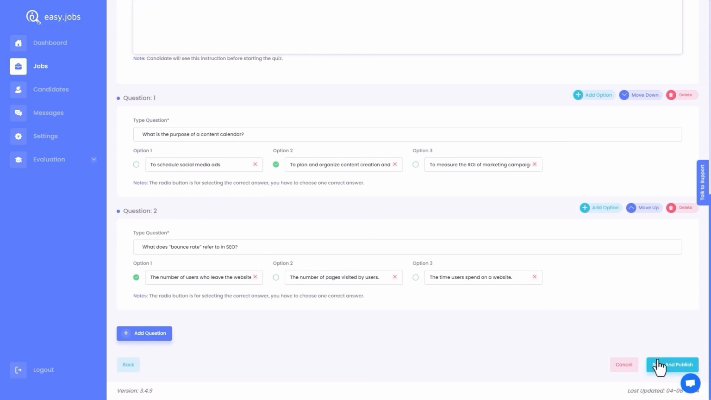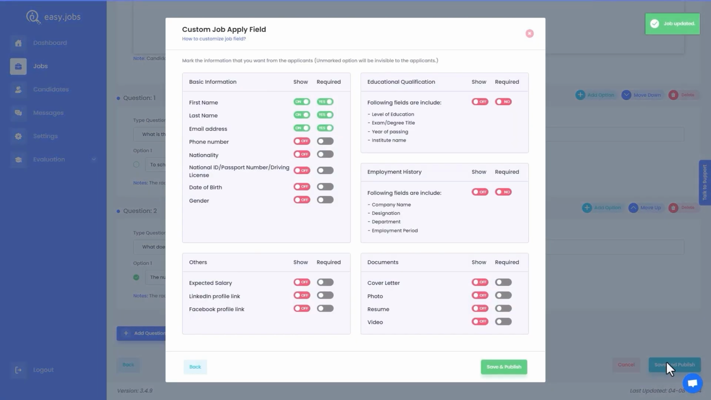Once done, hit the Save and Publish button. A pop-up of the Custom Job Apply field will appear. Toggle on the buttons for options you want to show and make required from the applicants. Once done, hit the Save and Publish button.